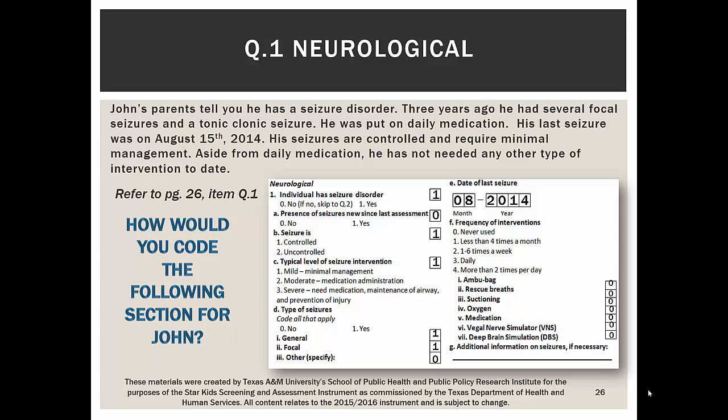Q1E, date of last seizure is August 2014. Q1F, frequency of interventions. This item refers to interventions for breakthrough seizures. Since John hasn't had any seizures since August of 2014, he has not used any interventions. Therefore, items would be coded 0 for never used. Please refer to the manual if you have any questions about this item.